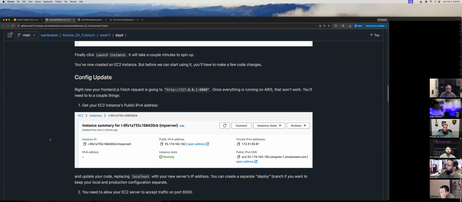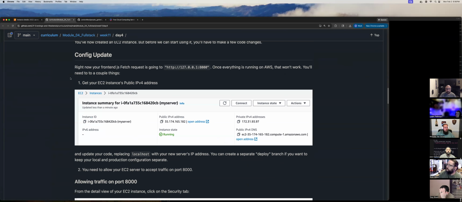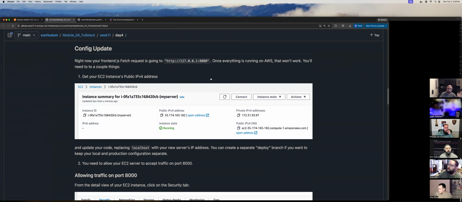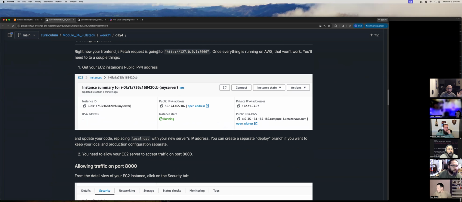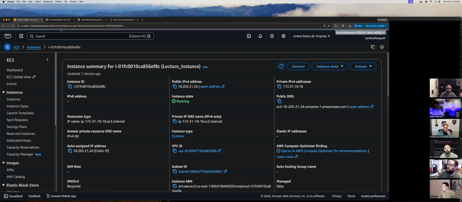What we're going to need to do, this application is going to be fetching from localhost. The one thing we're going to need to change that we couldn't do before now is we're going to need to set its request URL, the base URL, to the public IPv4 address of our EC2 instance. It's going to need to know that EC2 instance's public IPv4.